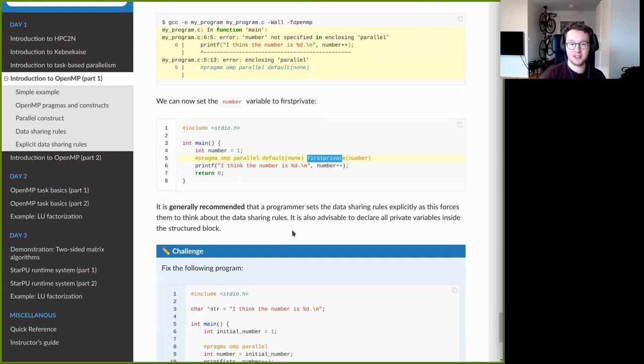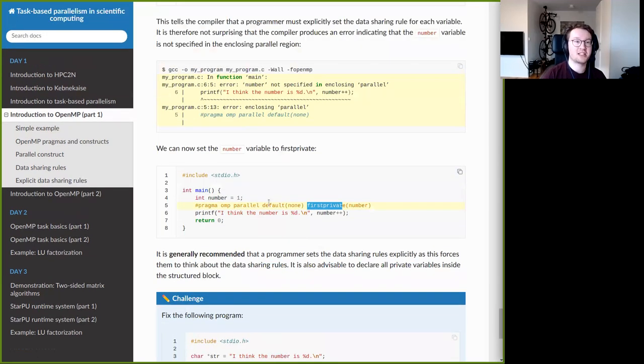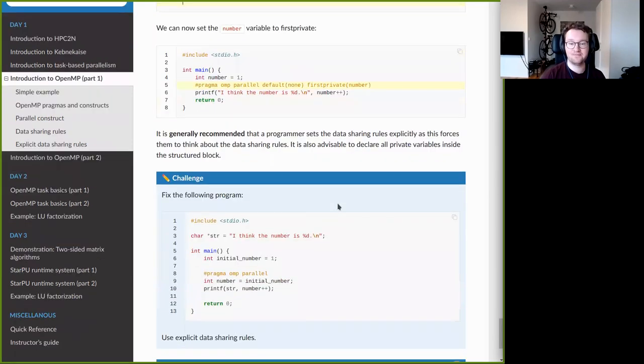And this is a generally recommended thing to do, even though it might appear as if it just adds extra work. But it forces you to think what are the data sharing rules that should be applied in this situation. If you always put default none, then if you get the compiling error, you really have to think about every single variable and think, is this supposed to be shared or private or firstprivate in this context? It is not required for an OpenMP program, but most courses on OpenMP recommend that you do it in this way, just to avoid any bugs that occur when you think that some variable should be shared when it's actually private or something like that.